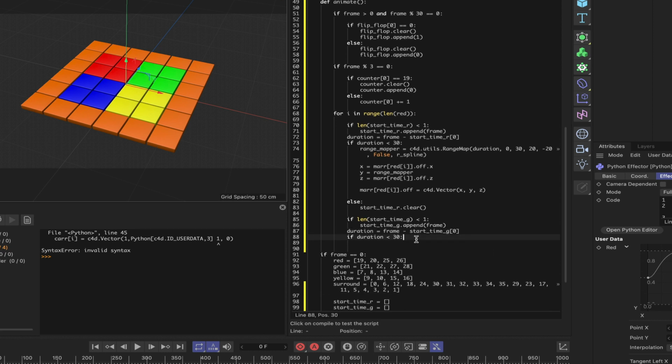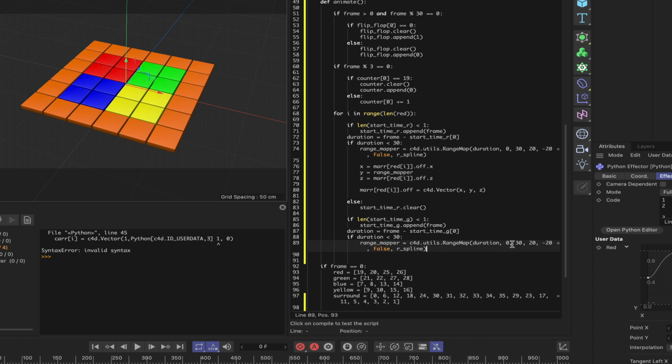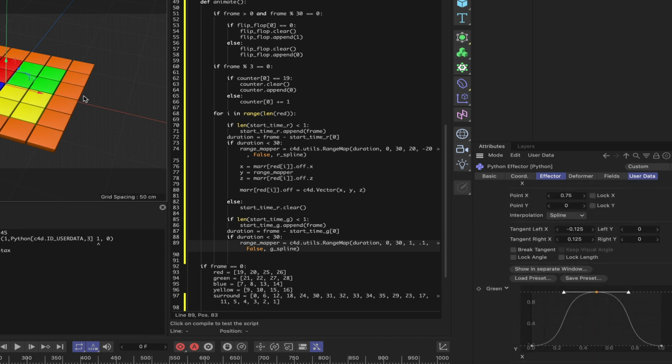We can now define our second range mapper, so we'll copy this and just change the values as need be. Drop that into there. So we can say here it is going to be 0,30 for the input range, but we're going to use 1 and 0.1 as the output range. We'll say false in there still, and we'll change this to G_spline because of course we're going to be using this spline. And for the greens we're going to be scaling these. That's what we're going to be doing here. So we've got all of that set up as need be.